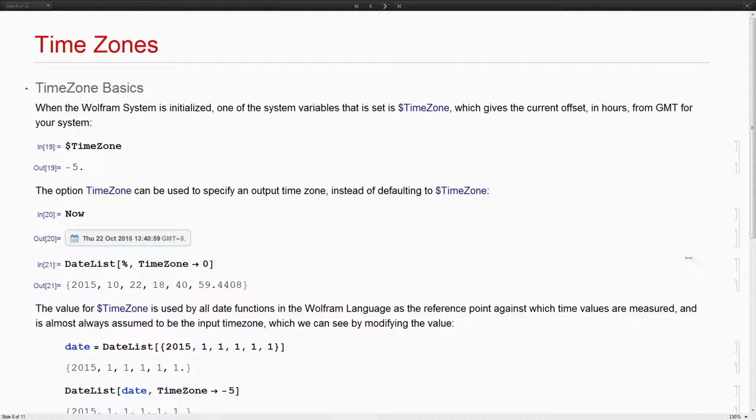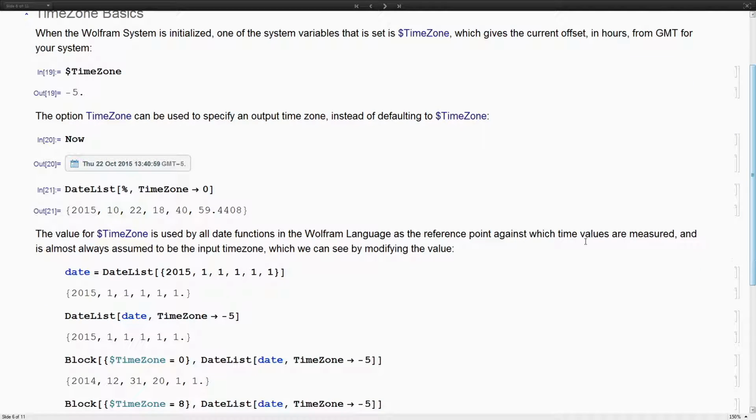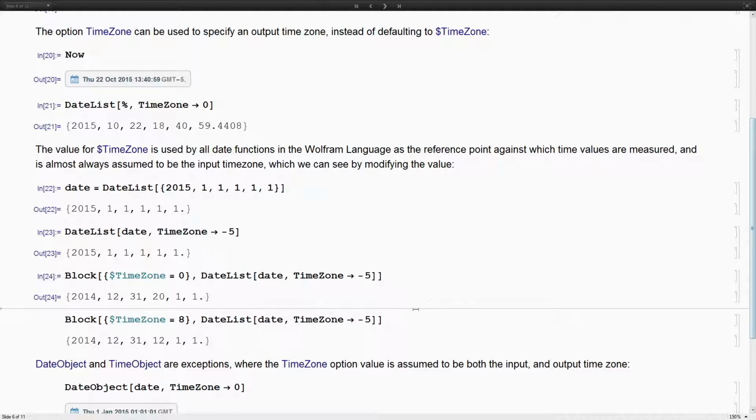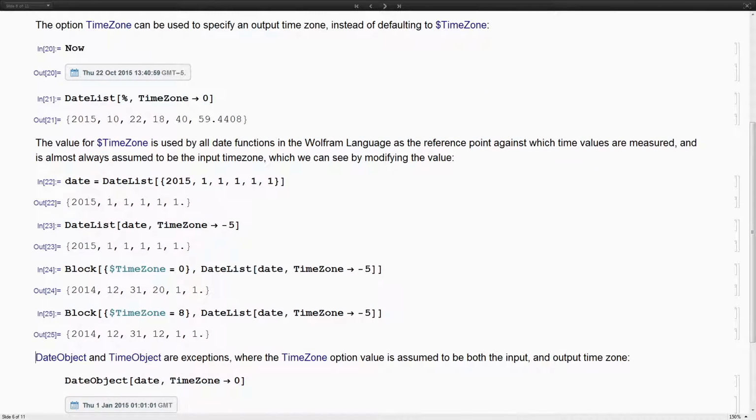So for example, if we create a date that's assumed to be in our current time zone and we say we want the output time zone to be our time zone, it doesn't change. If we use Block of our $TimeZone and we say our assumed time zone is something different, now when we turn it into TimeZone offset of -5, the relationship is now different because of our assumptions about what the input time zone is.